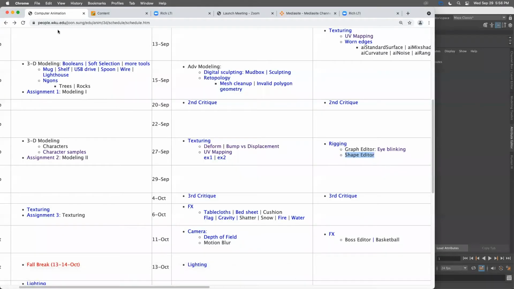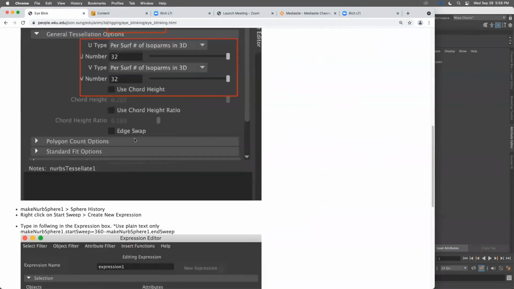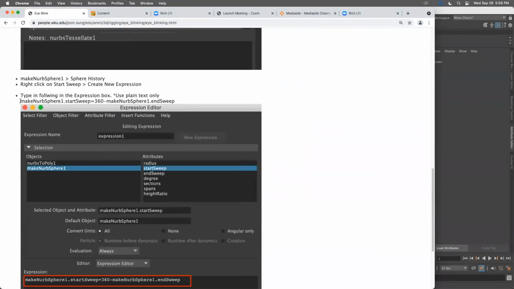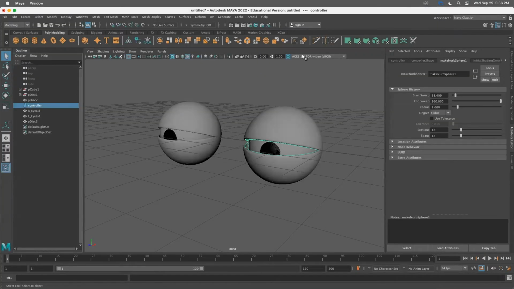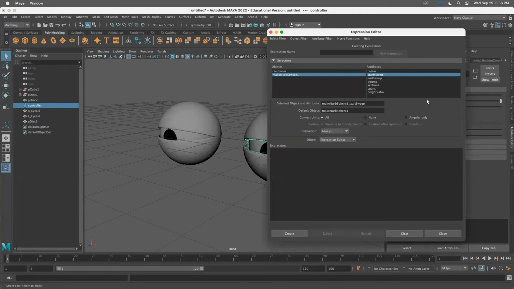Expression. You need to go to eyeball linking, and all you need to do is just copy this one. Yeah, just copy. It's kind of long in the line. Let's just copy. And the controller, you can actually select either the start or end. Right click and create new expression.